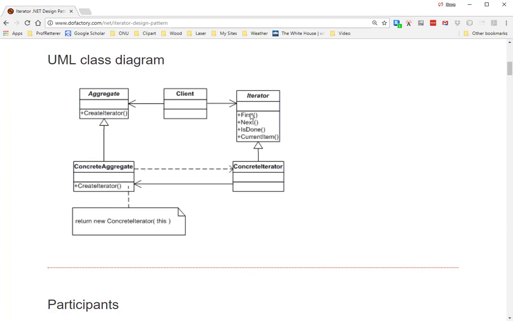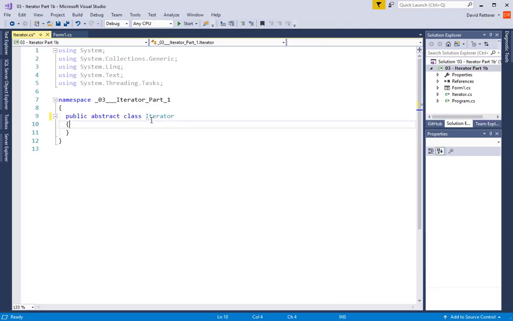First and next don't return anything, but instead they change the state of the iterator. So that'll just be a void return type on those two. Is done tells us whether we're done with the iteration or not. In other words, it's going to return a true or a false. It returns Boolean. Current item is going to return one of the things in the aggregate. And for our purposes this time, as you'll see in a moment, the aggregate is going to be an aggregate of string objects.